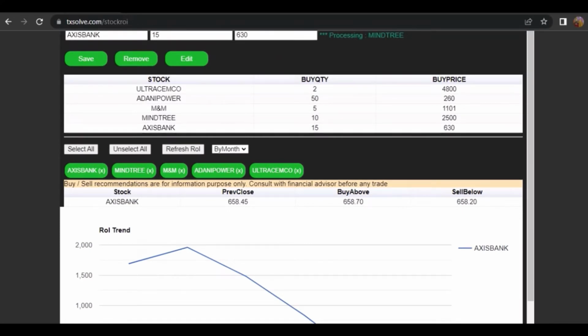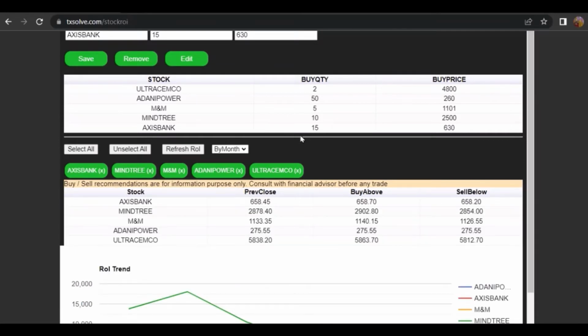As you can see, the data is getting fetched for all the stock details in your portfolio that we just created. So all the stock details are displayed below. The buy and sell recommendations table here is based on a tested formula which gives the buy above and sell below price as on that date. So the investors can use this information. However, it is best to consult a financial advisor before making the trade.